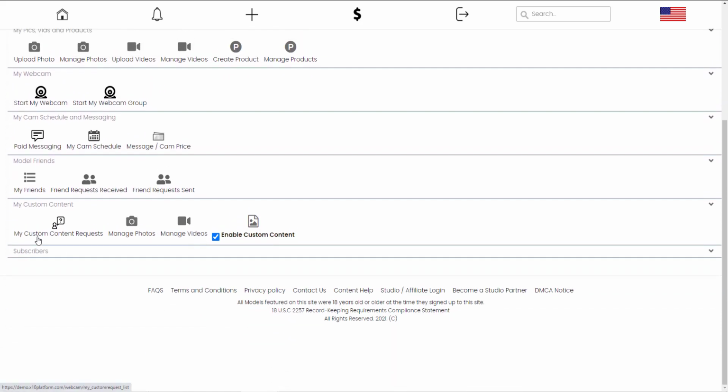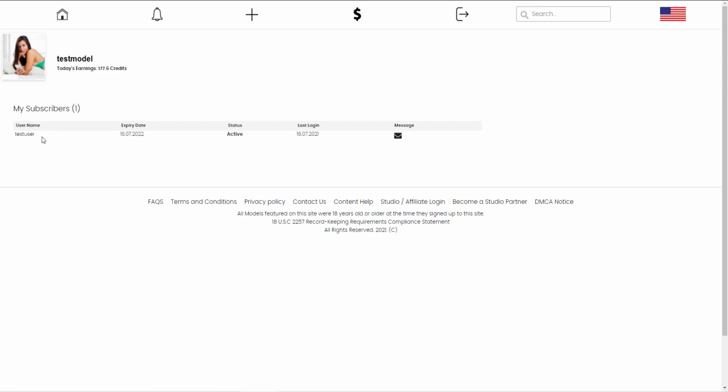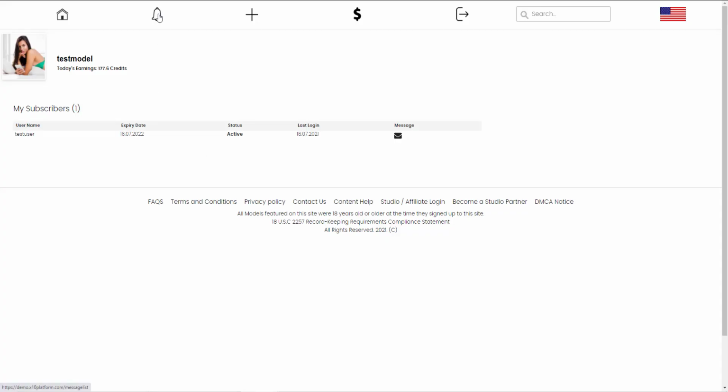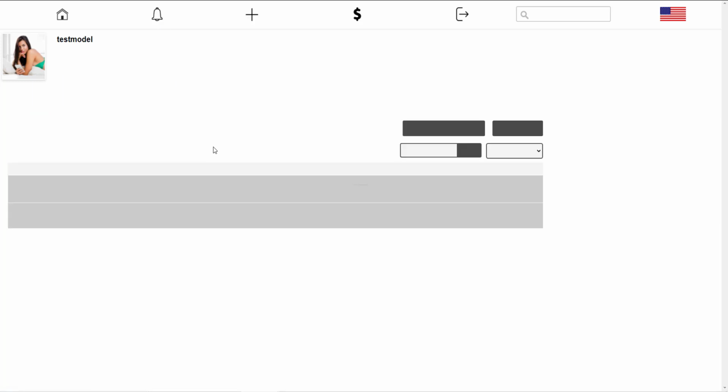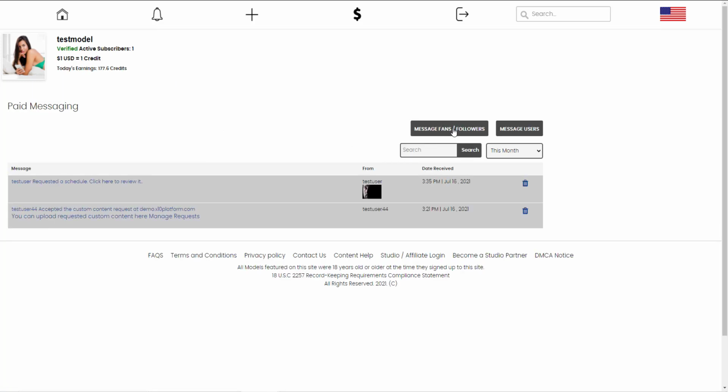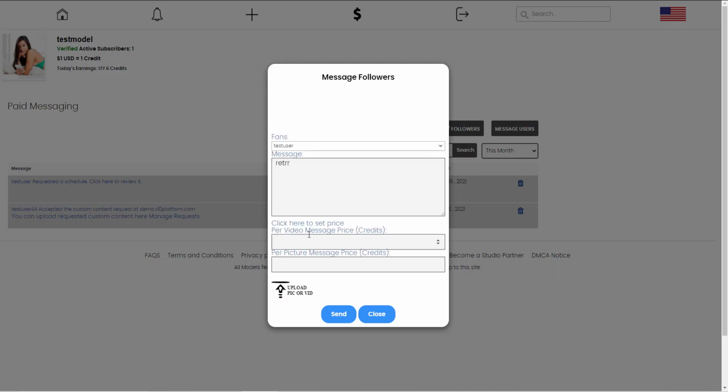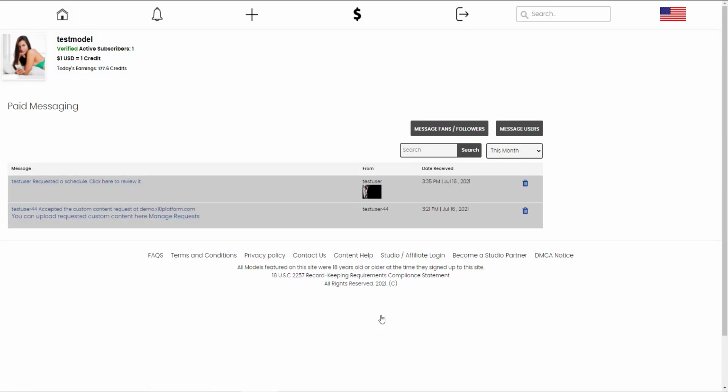Under my subscribers, I can see anyone that subscribed to me in this case, and I can also message them directly using the messaging system. The messaging system also allows me to bulk message my users. So anyone that's followed or become a fan of me, I can upload a picture or video, and I can send a text message here. I can also upload a video or a picture here and set a price for that as well and send that to all my users.